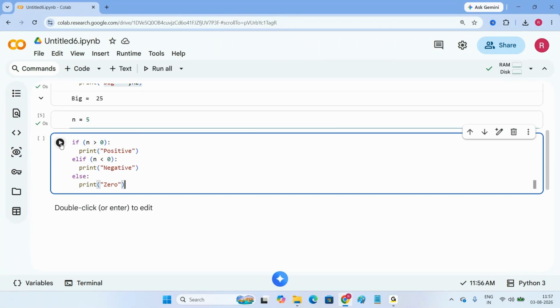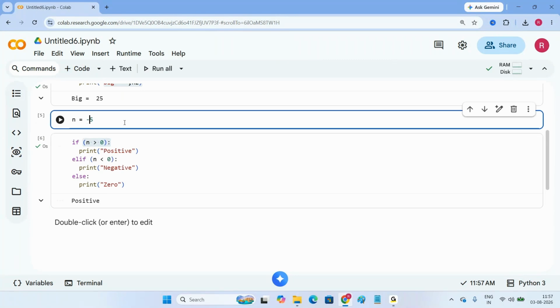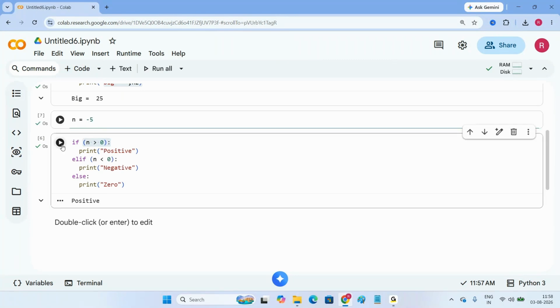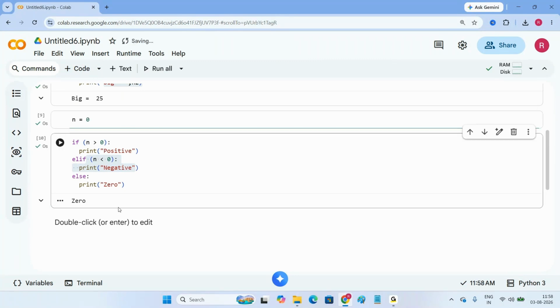Now run this code. Since we have given the number as 5, greater than 0, the condition is true, it's going to give the message positive. If I take it as -5 and run this script, it is going to say negative, because this condition will become true. If you take the number as 0 and run this script, it's going to say 0, because these two conditions are false, so it comes and prints 0 for us.